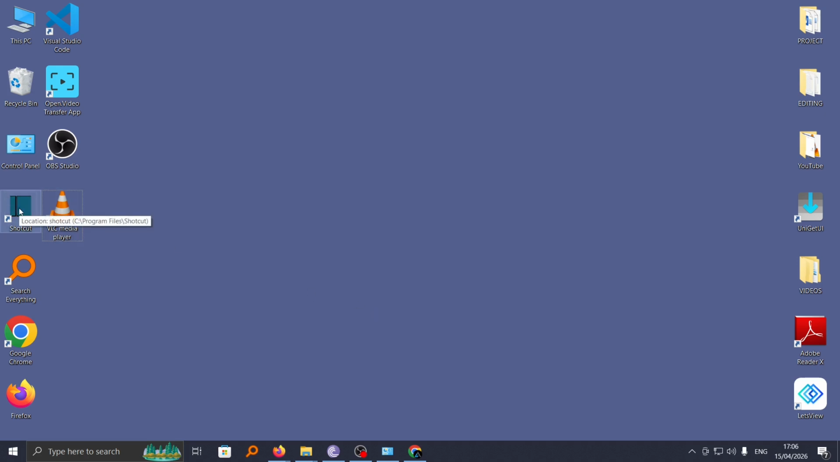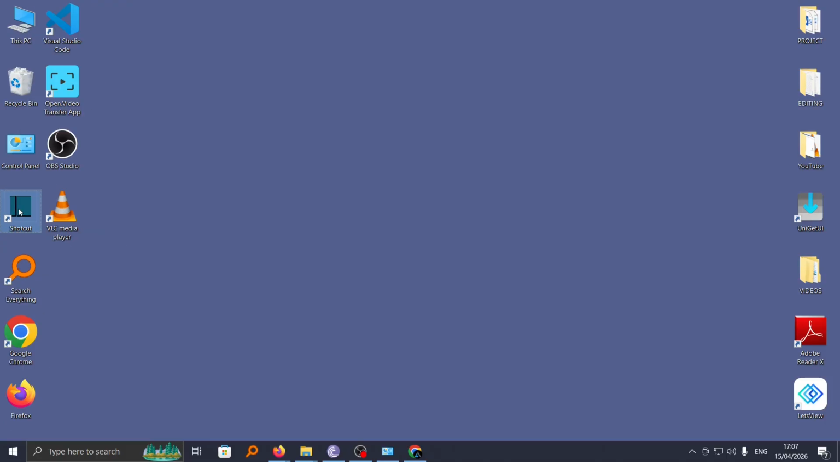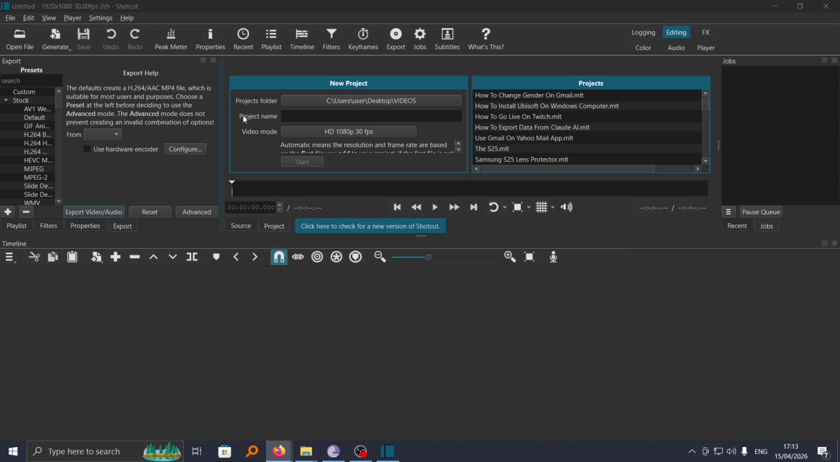Alright, if you have one Shotcut program and you wish to open it twice or multiple times, it's pretty simple. First, go ahead and double click on your Shotcut program to open it. Now, once it is open, it's time to duplicate this.